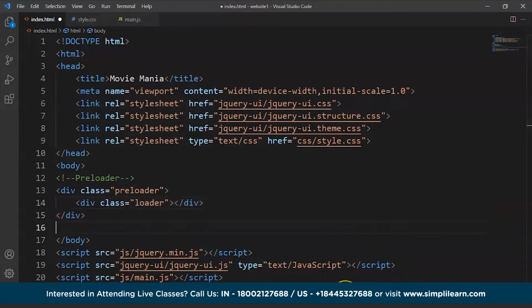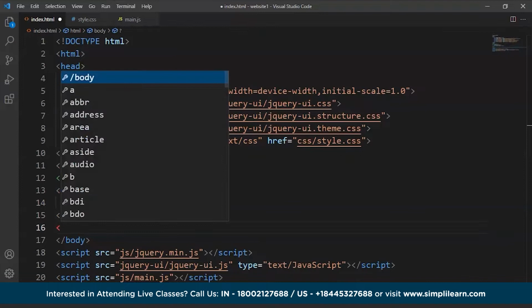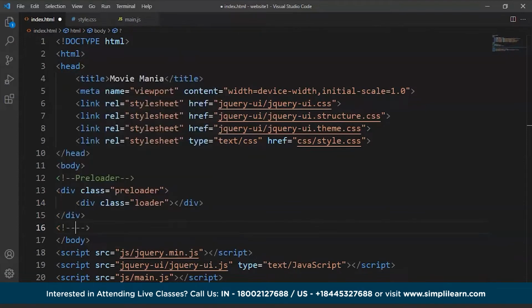Fine. So we are done with preloader. We'll comment it out once again. We'll write here preloader ends. Fine, so our preloader ends over here.